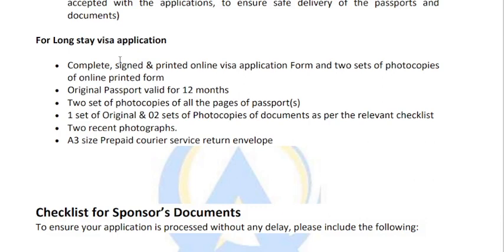Now on your long stay visa application for your family members that would be joining you, especially your immediate family, your spouse and your kids, they need the complete, signed and printed online visa application form, like I've explained earlier on, the visa questionnaires and the summary, printed out and signed, and 2 sets of photocopies of the online form.